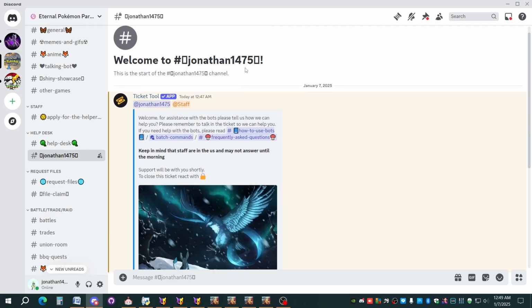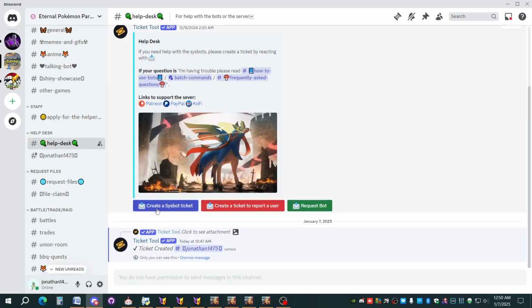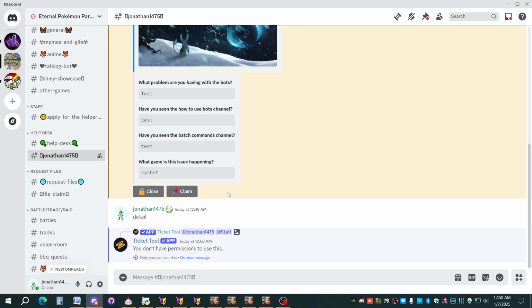Because it actually tells you right here: please remember to talk in the ticket so we can help you. That would be this ticket right here. So once you create a ticket right here, there's a ticket right there. It puts it right below it. So all you need to do is do that.